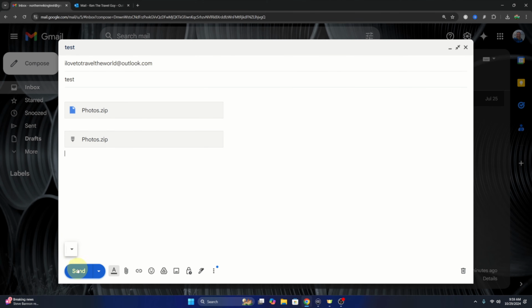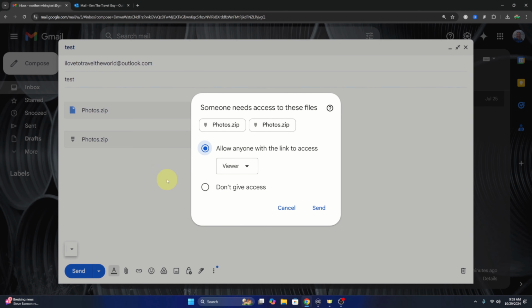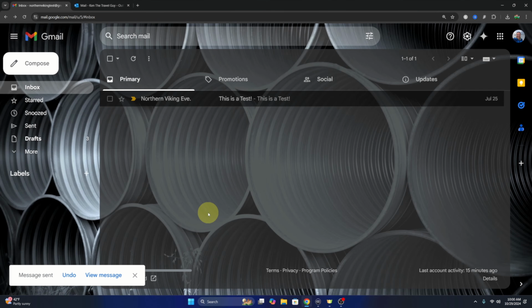So I'm going to go ahead and send this email, and you're going to get a pop-up that looks like this. It says someone needs access to these files, and they're right there. And we can allow anyone with the link to access them, and you can give them access to either view it, you can have them as a commenter or editor. So I'm just going to have them view those files. So we're going to select that. And then we can go ahead and hit send here, and it's going to send that email.